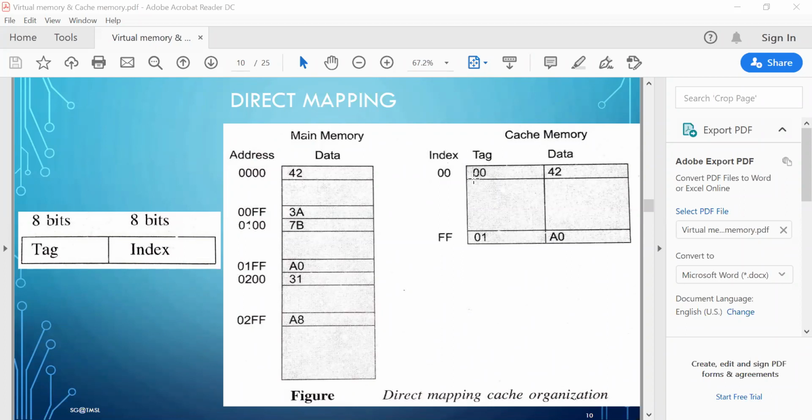But there must be one problem, due to this new tag-data being placed in the same index location in cache. The hit ratio will drop considerably. Why? Because if two or more words whose addresses have the same index but different tags are accessed repeatedly in your program, then there is a chance the hit ratio will drop.